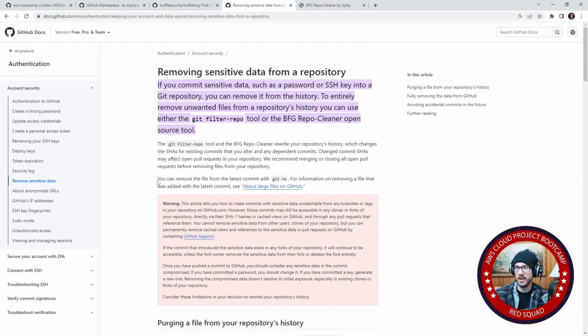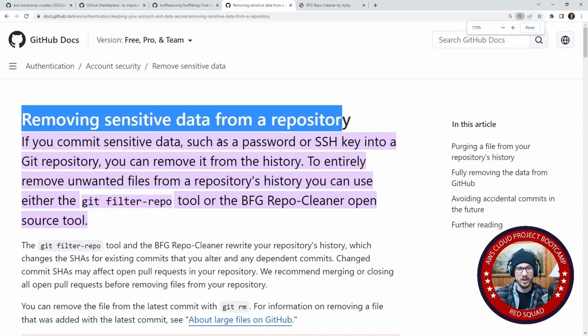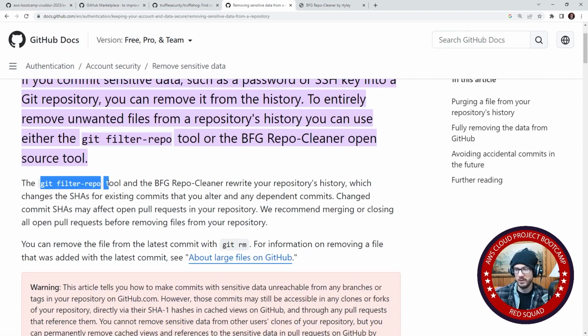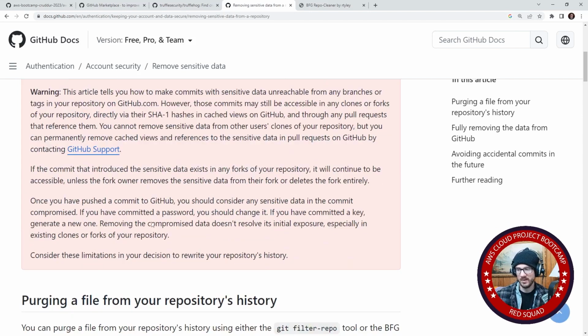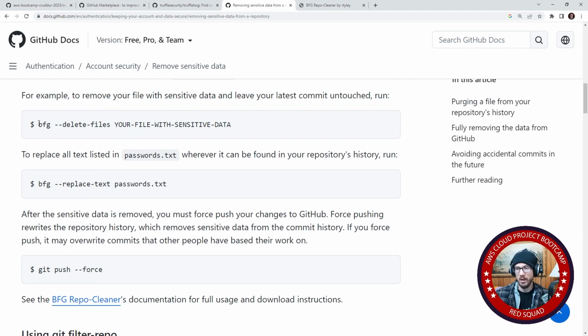There is this page on GitHub called Removing Sensitive Data from Your Repository, and I'm going to expand it here a bit. They talk about using git filter-repo, a command library that allows you to scrub data. But they say to use BFG because it's a lot easier. If we scroll on down, they have an example of doing this, where we say BFG, if it's installed, replace the text, and then replace the texts that are in that list.